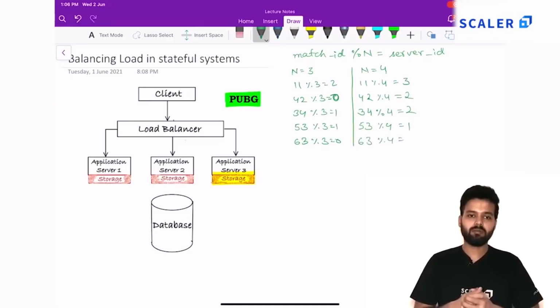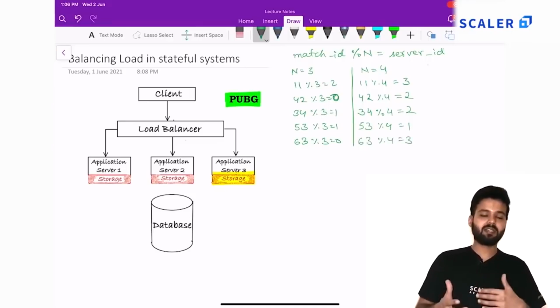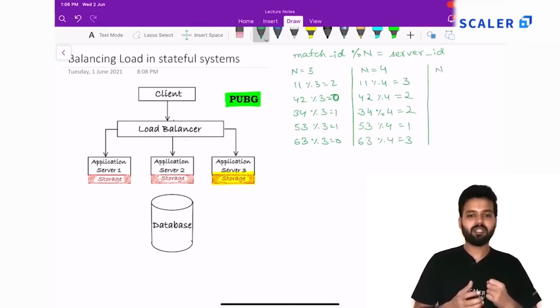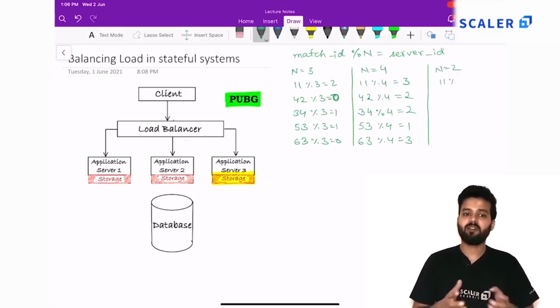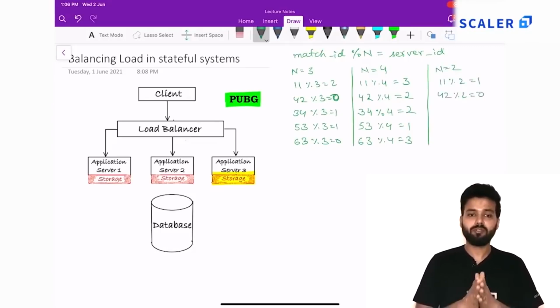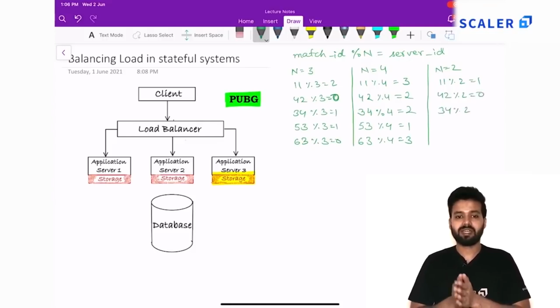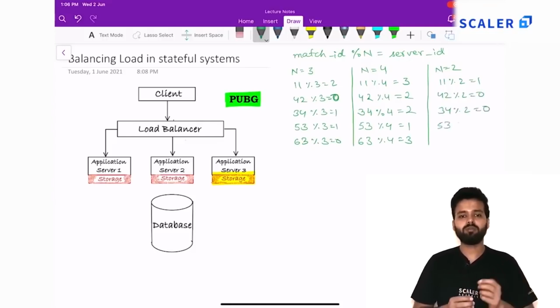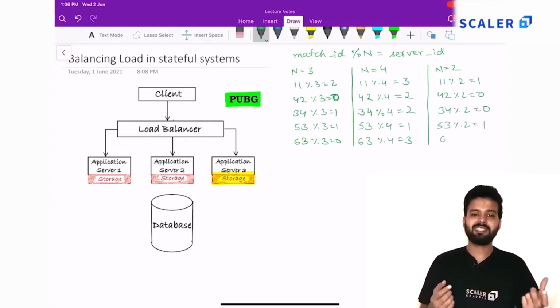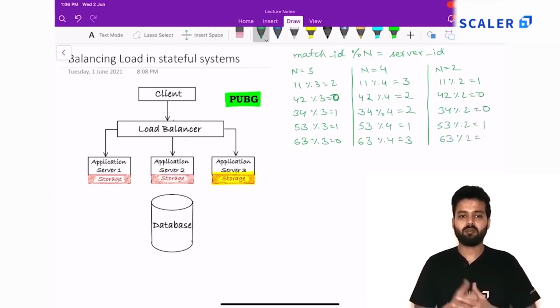Now let's consider the other case where we are removing one instance from the cluster. 11 mod 2 is 1, 42 mod 2 is 0, 34 mod 2 is again 0, and 53 mod 2 is 1, 63 mod 2 is again 1.